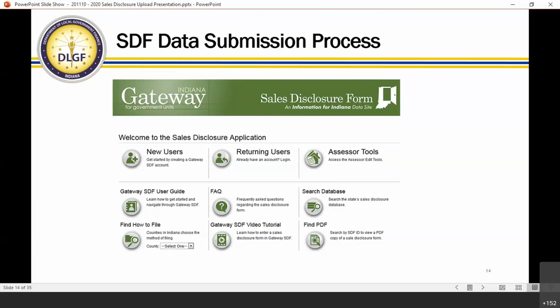Basically, you don't have to email me to get a username or password. If you have someone in your office who needs to do a sales upload and doesn't have that information, they simply click the new users link, fill out the appropriate information, check the box that they work in the assessor's office, and create their own username and password, and voila, they have access to Gateway SDF.